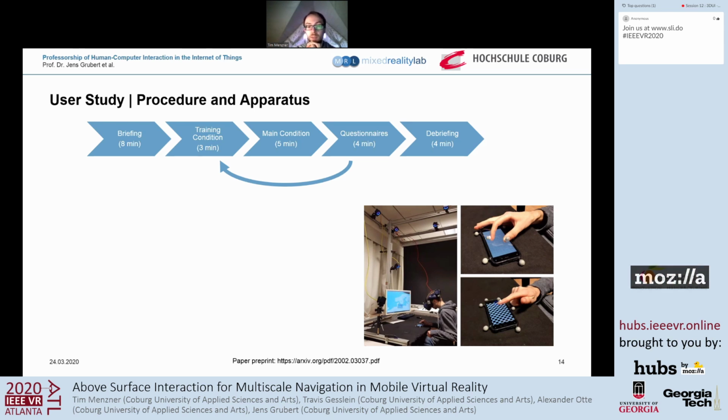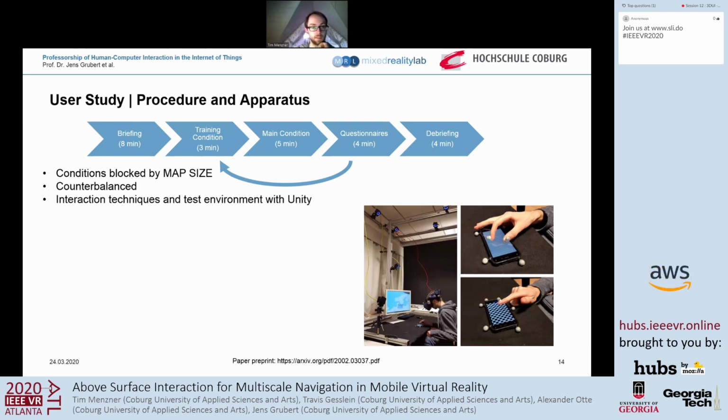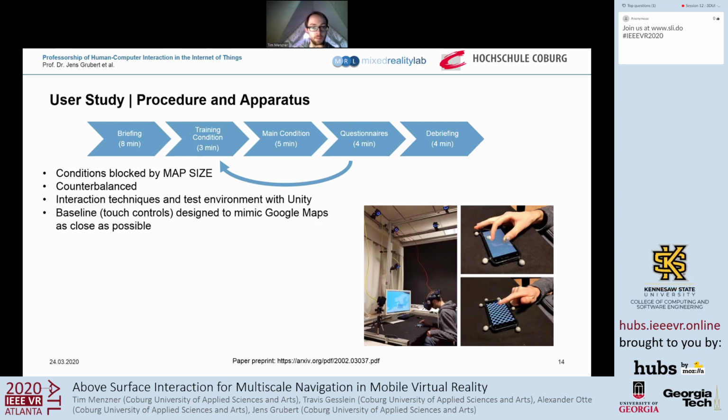As you can see, the whole experiment lasted 16 minutes on average. And we blocked our conditions by map size and counterbalanced the 2 blocks in order to rule out a potential influence of order on the results. The interaction techniques in the test environment were implemented with Unity.